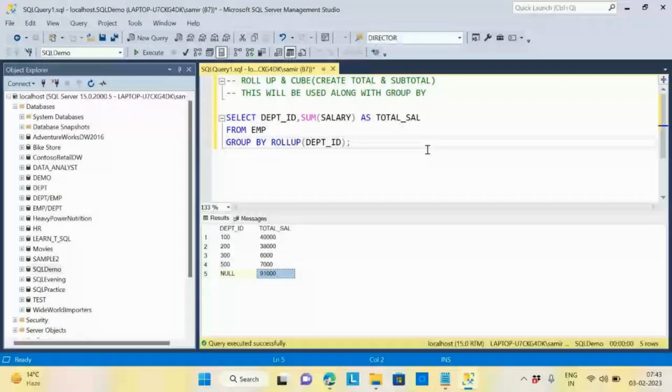That is total only, right? If we give total in the group by roll up, in brackets and quotes, before department ID... But there is no total column in my table, right? How can I group by the roll up? We need to give the column name, right?